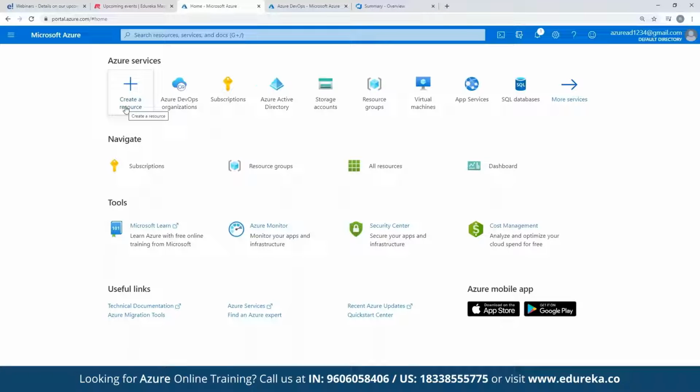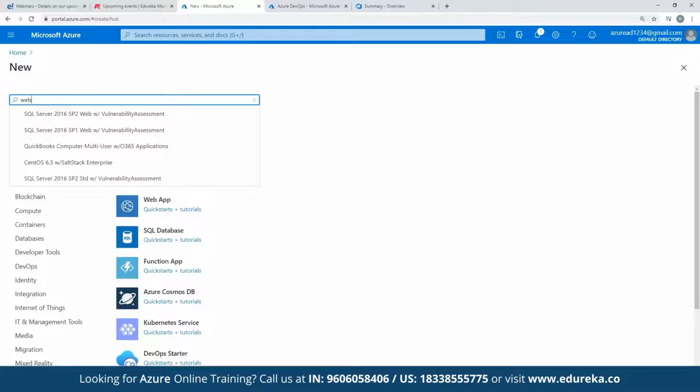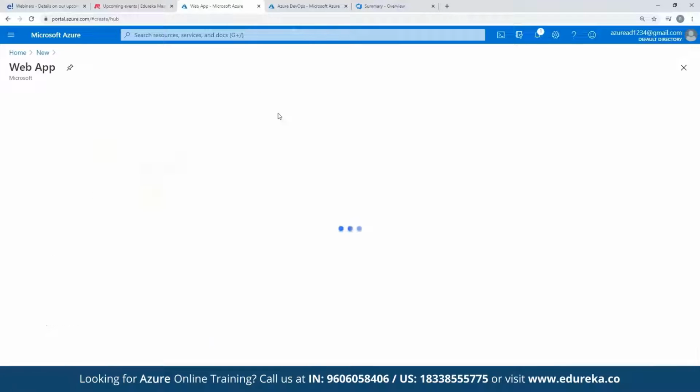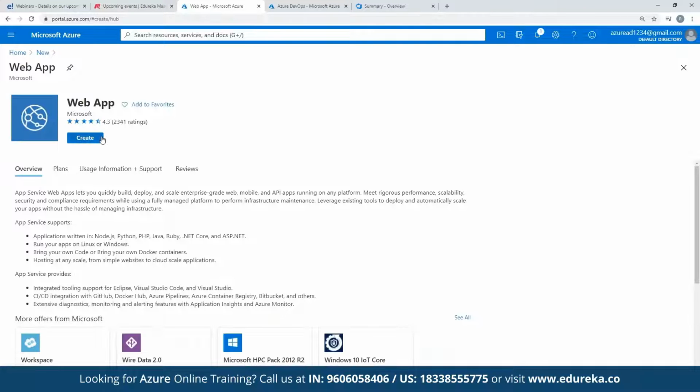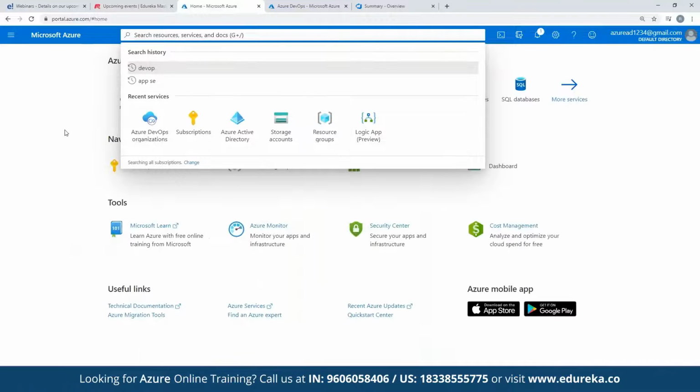Creating a resource is very simple here. Create a resource and you just search for your web app or any other service. You can just create it from there. In a normal on-prem scenario, it takes weeks or sometimes a month to create a web application. Here it takes a minute or so. But we are not getting fully into Azure services because we are covering DevOps here as well, right?